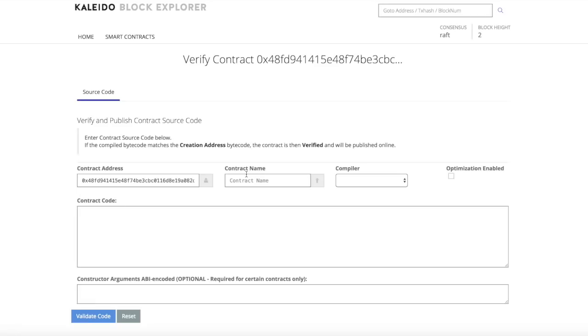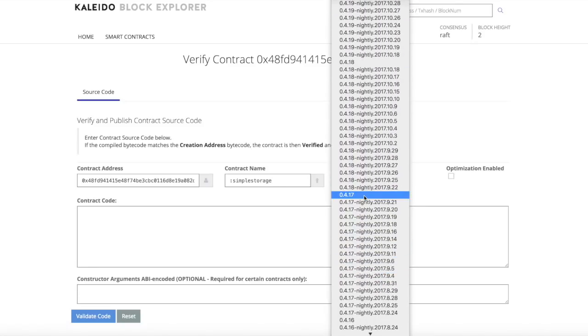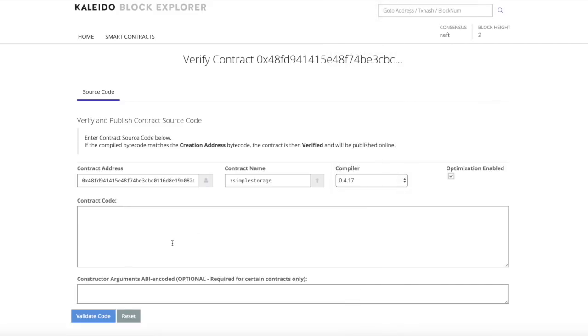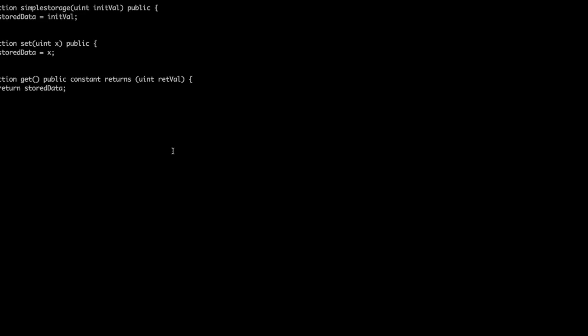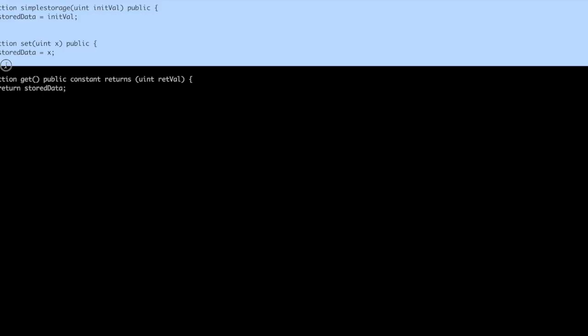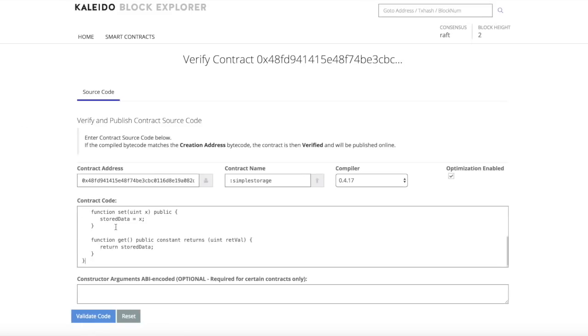So we will upload the source code. We'll input the contract name, and it wants the name of the contract that we passed to the compiler. It wants the version that was used in the Solidity code, which was 417 in our case. And then it wants the actual contract source code. So we'll go back to our terminal, and we will grab the contract source code, input it into that field, and see if it verifies. And if it verifies, then we can call this contract with confidence.